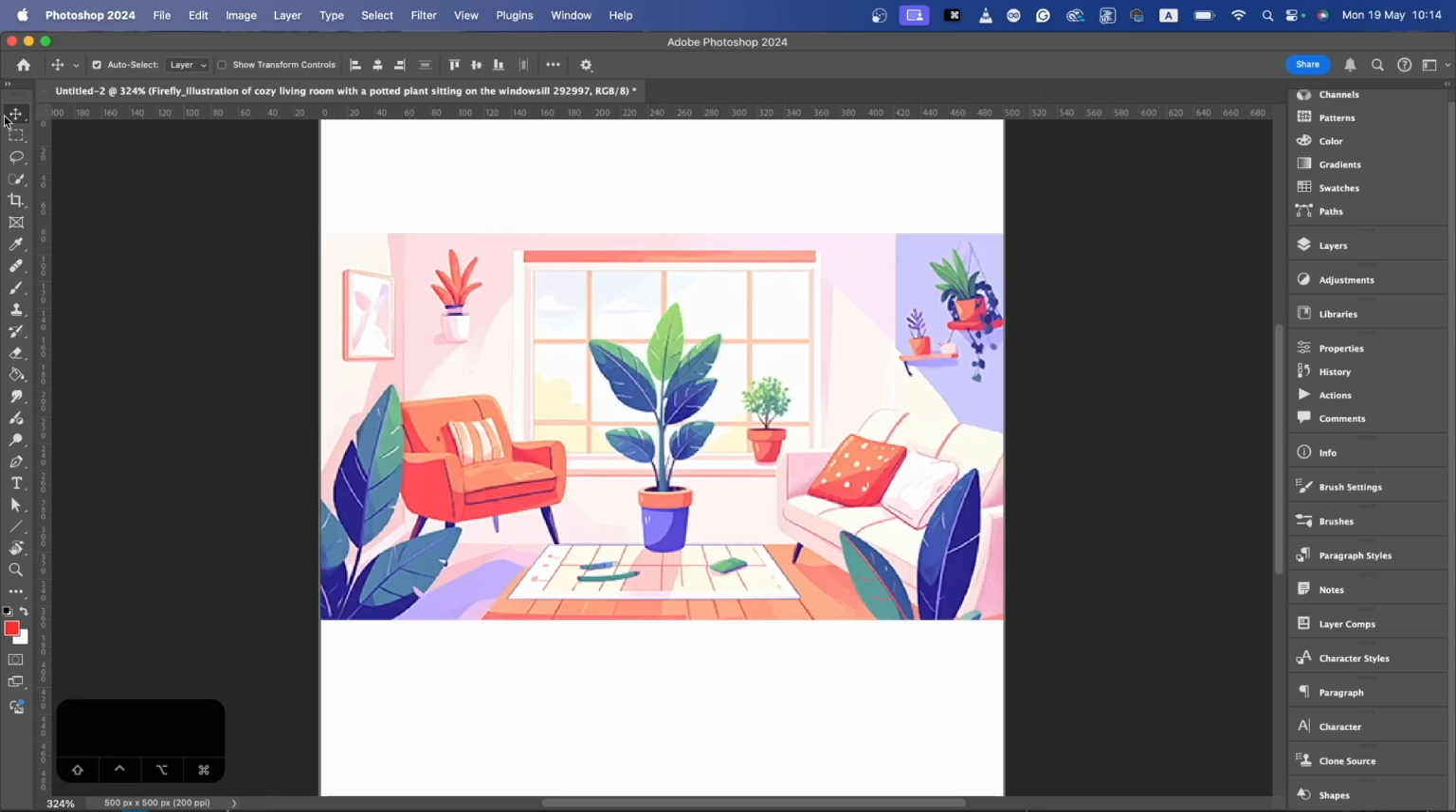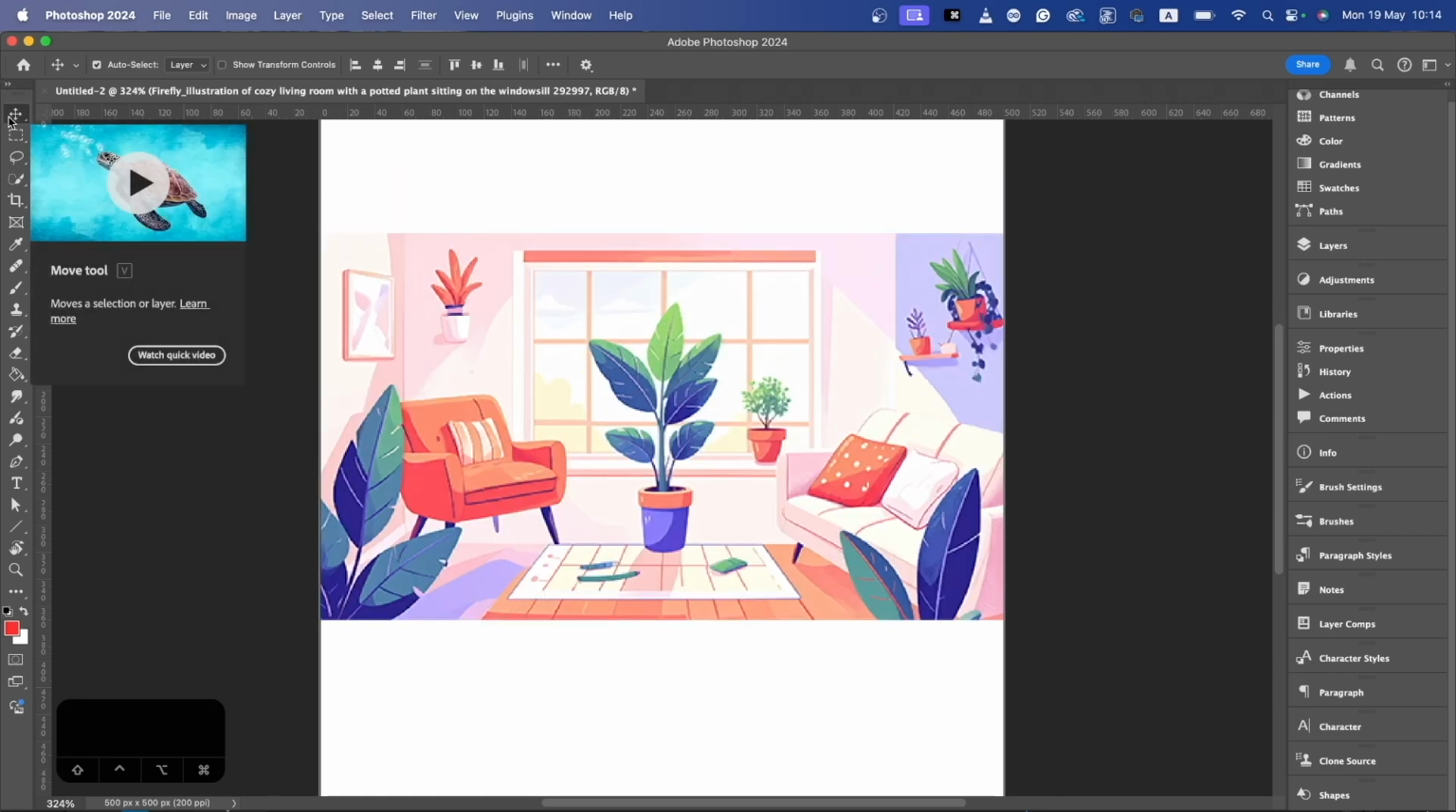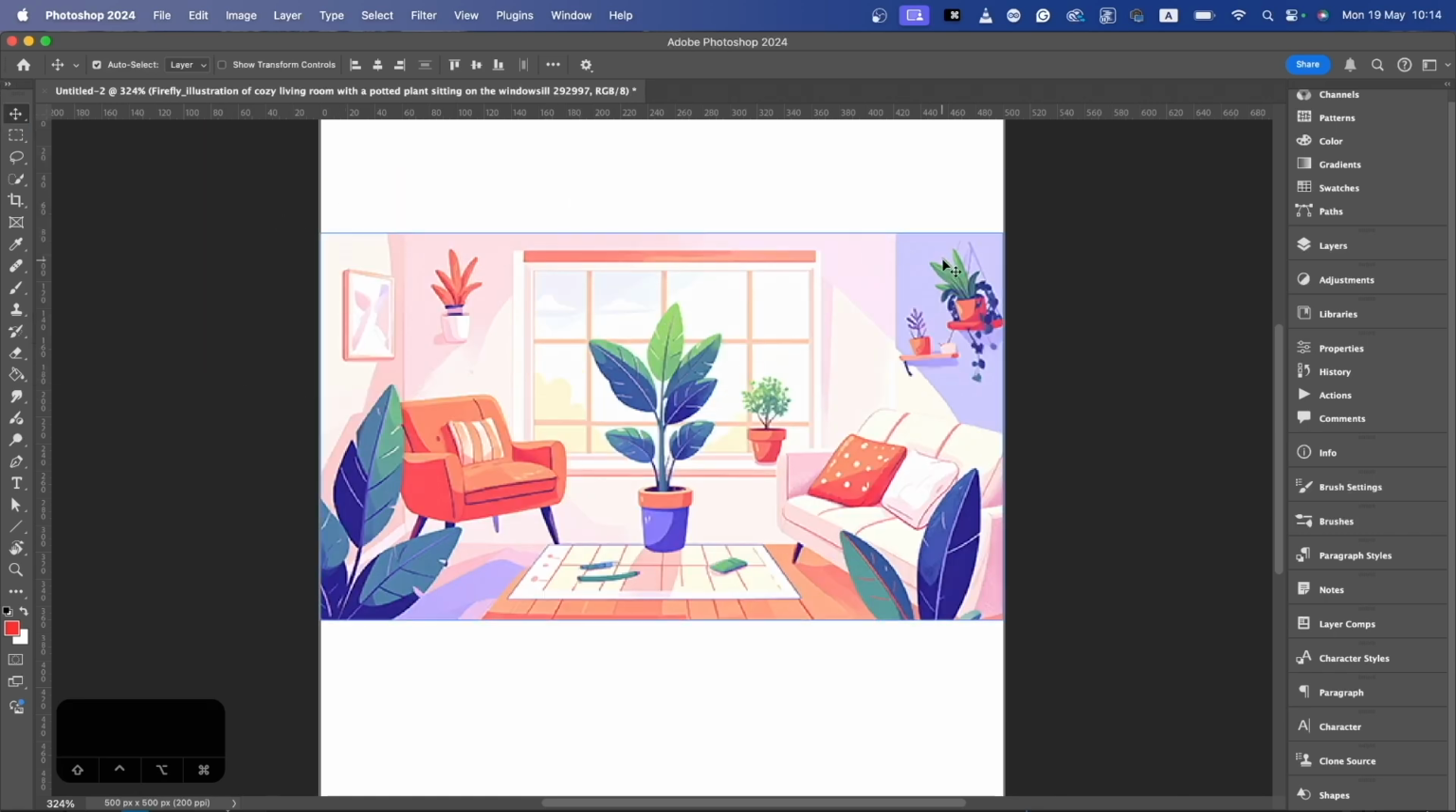Now, when you're on the Move tool, there are certain things that you can do. So you can obviously move your element around, you can align them, and you can transform them. So if you're using the text tool, you can't really do those same things. So that's why it's probably the most used tool in Photoshop, because you use it between everything.